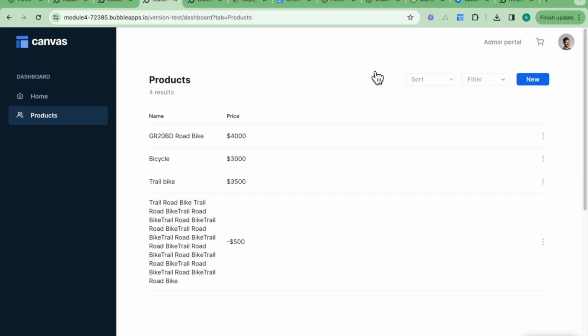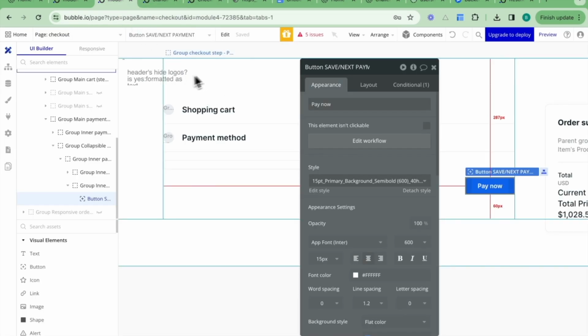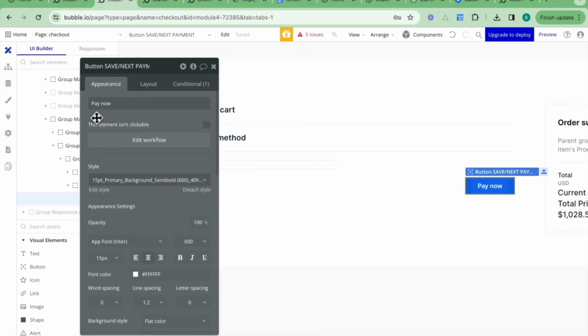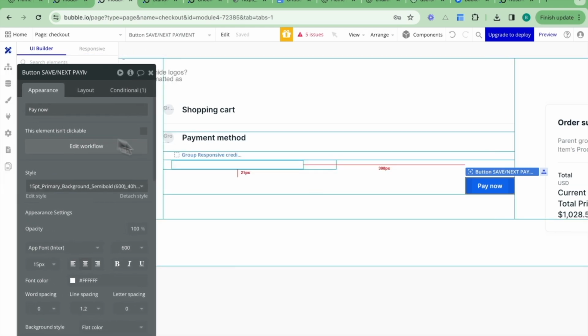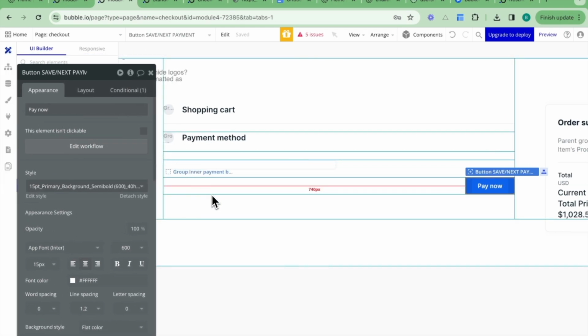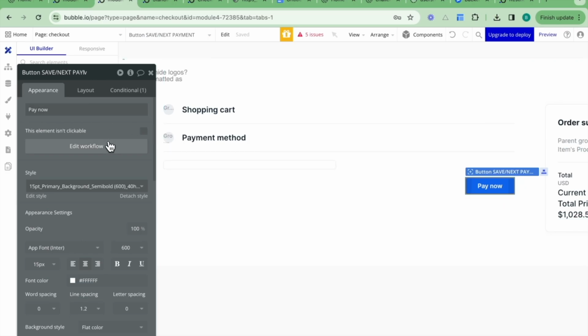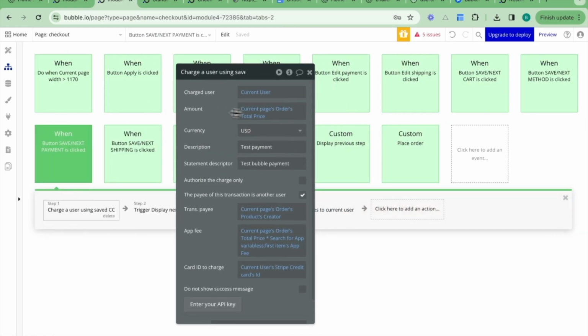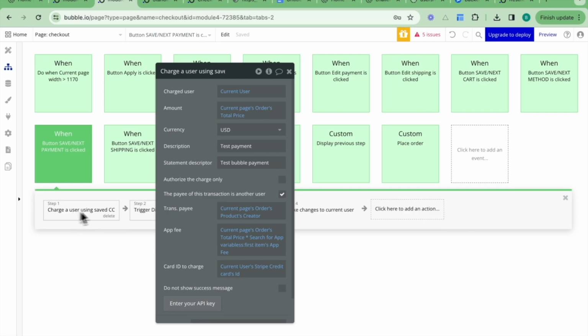Now, the next principle that we're going to go over is to check mathematical results. And we're going to be using a different page in our application to check for this. So if I jump over here, we're on our checkout page. And being a marketplace application, we have the buyer who can add a product to cart and go to the checkout page. They'll click Buy Now, and that payment will be made to the seller, less an application fee. So if I jump over here, we can see that we charge a user using a saved credit card.